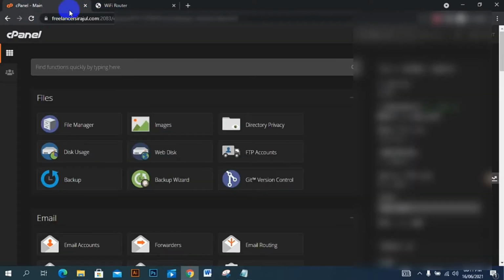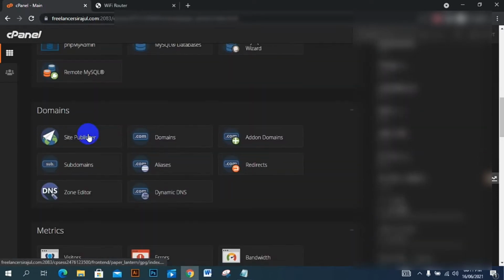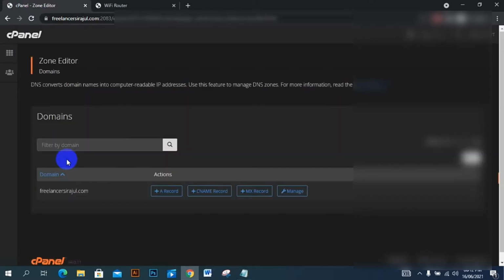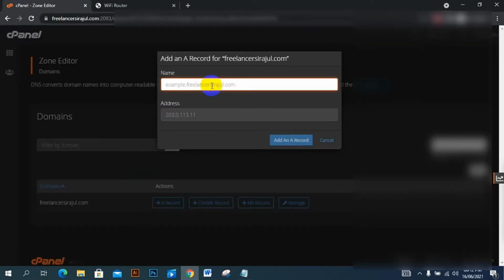After enabling remote management system, go to your cPanel and find out domain section, then click Zone Editor option. Click Add a Record. Now fill the name field with your main domain or subdomain which you want, and address field with your public IP.